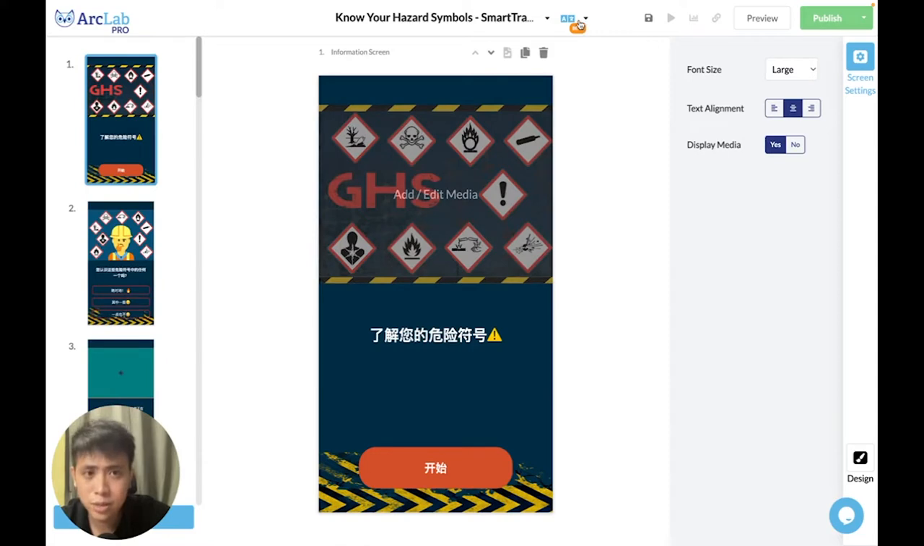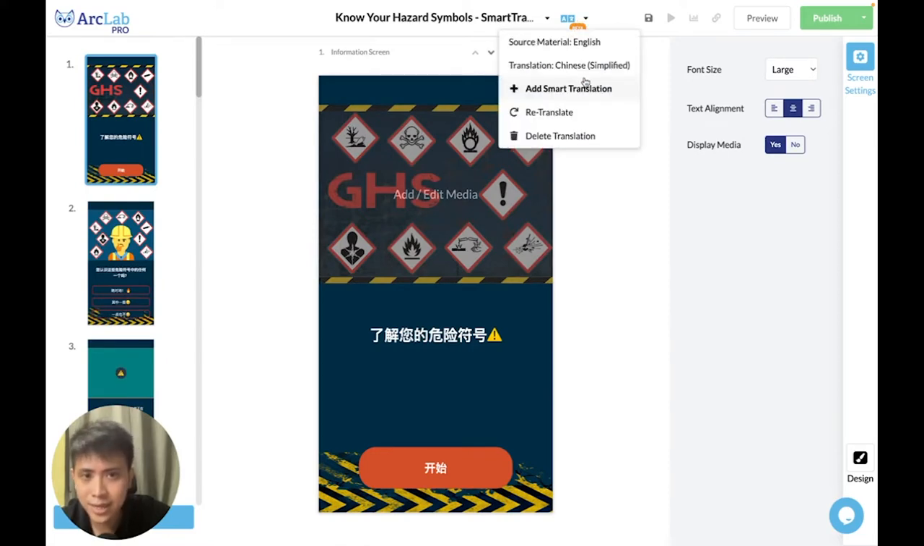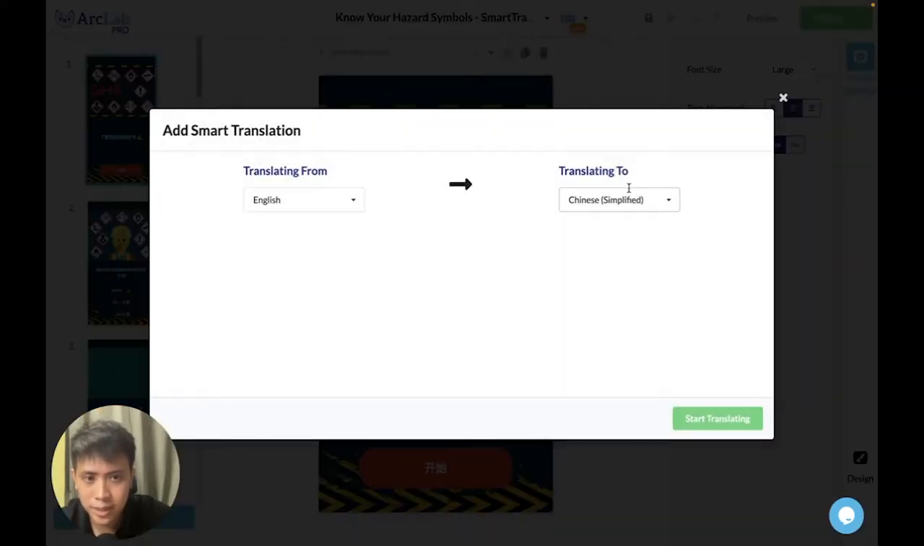Now, in a few seconds, your entire content will be automatically translated to the desired language. Now, there's no limit to the number of translations that you can add to each module, so go ahead and add as many languages as you would need for your workforce.